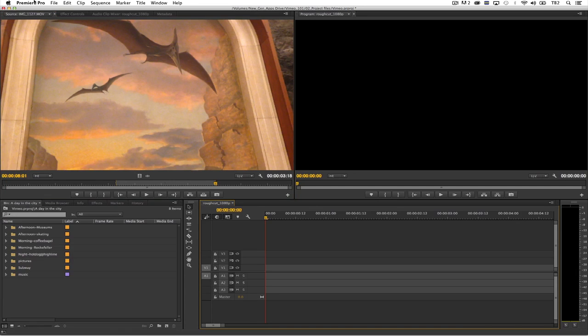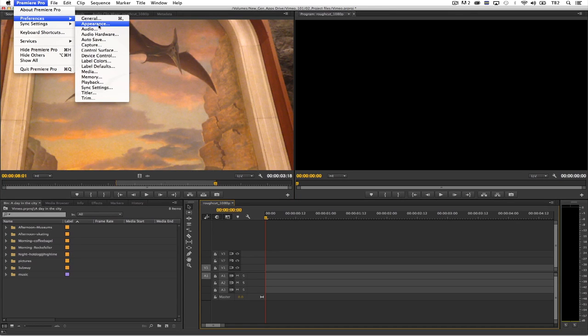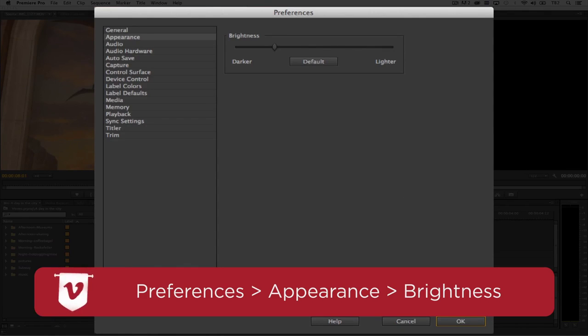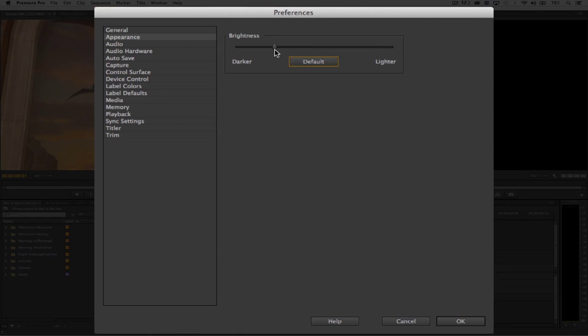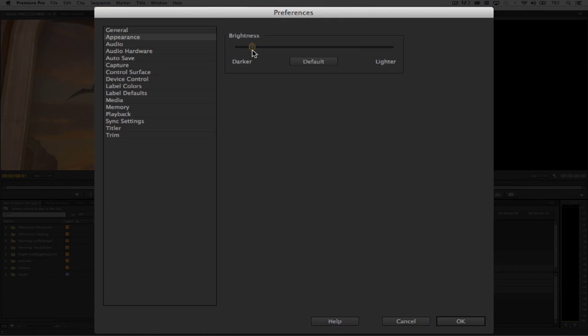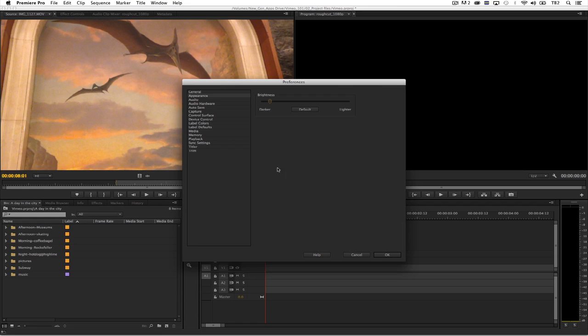Now I do want to show you one preference, Appearance. And there's a slider here. Inside of this slider, we can go to our default, which is right about here. Or I like to make my interface a little bit darker and a little bit easier on the eye. To me, this looks a little bit more slick and easier to use.